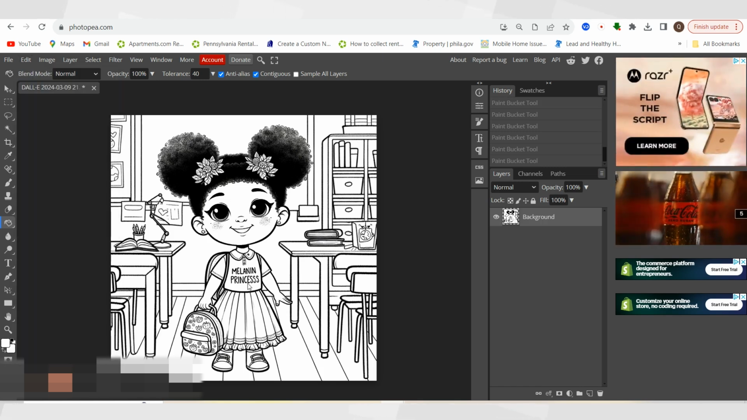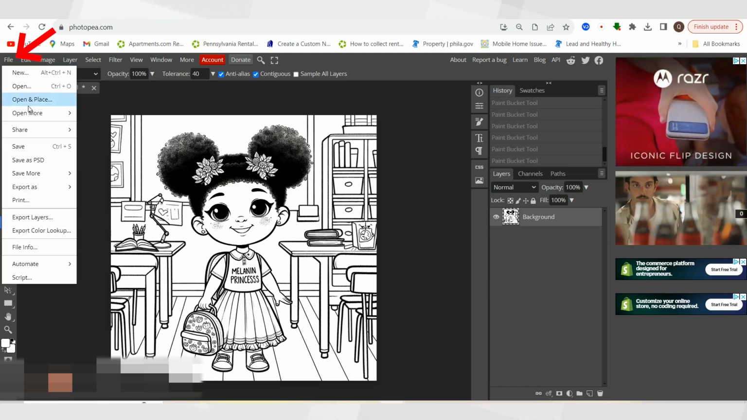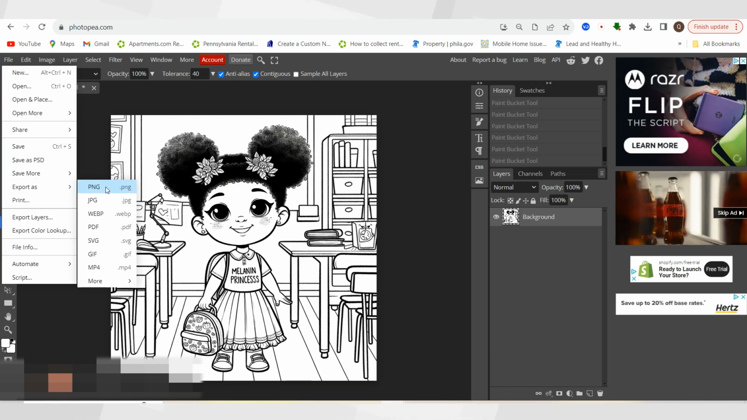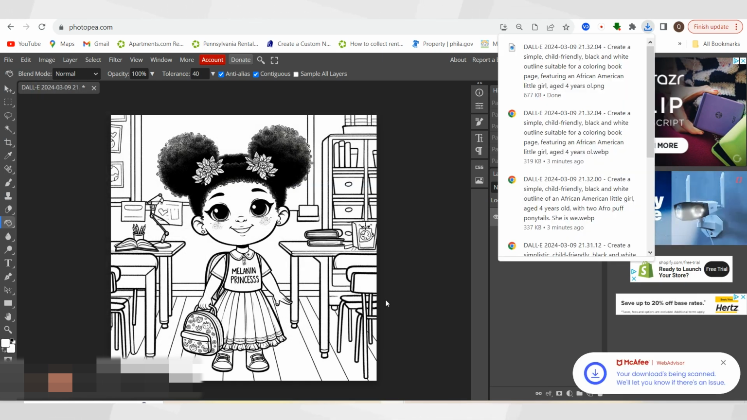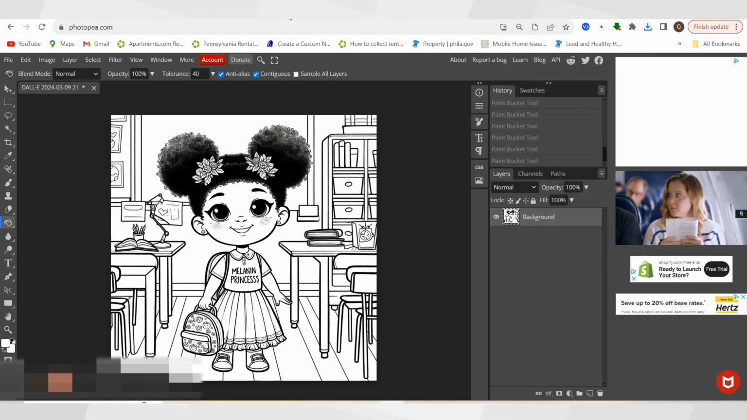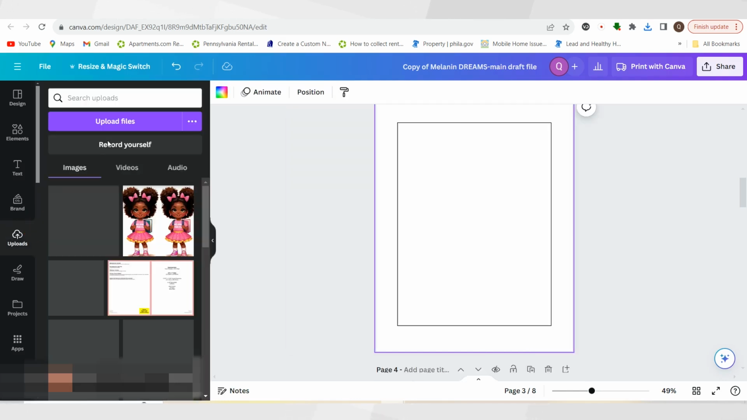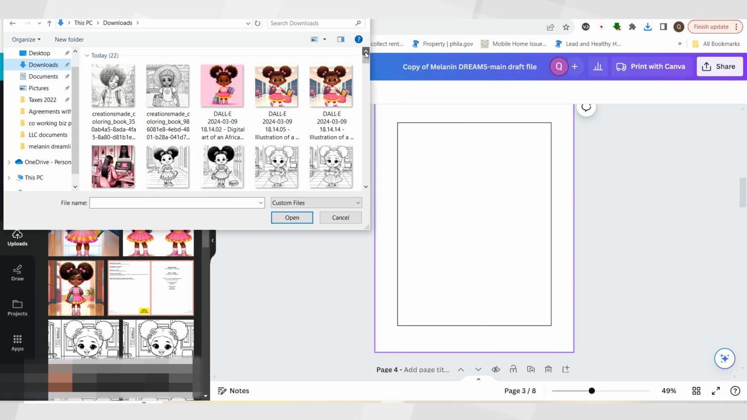And this is the image. Now you have this image here, and what you could do is go to File, Save, and export as a PNG. I'm going to export it as a PNG and hit save. So I turned that image, just took that grayscale out of her face, and I'm going to go back into Canva, go back to uploads, and upload that new file that we have now.